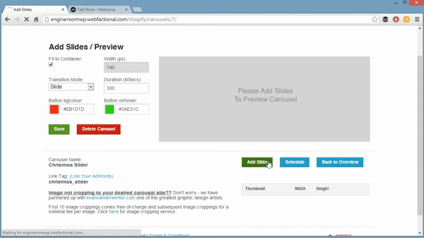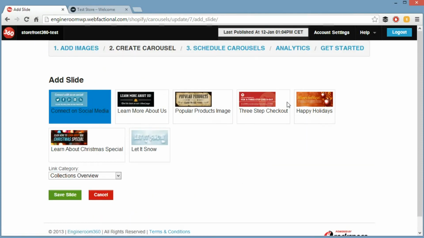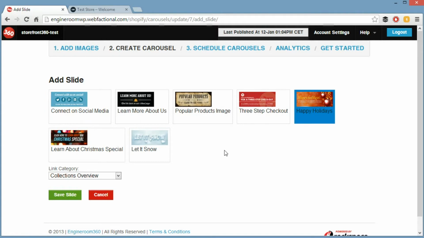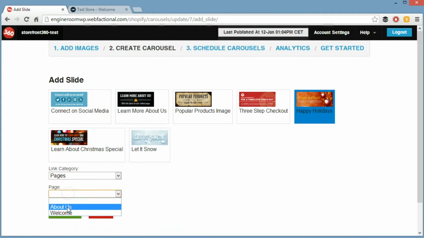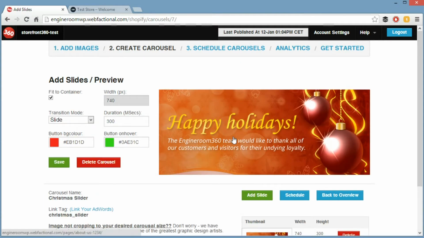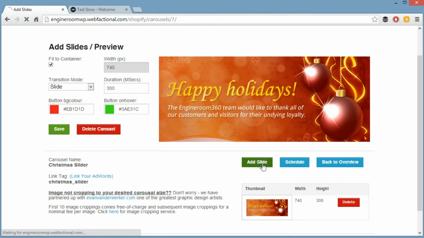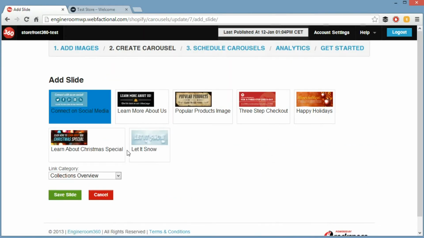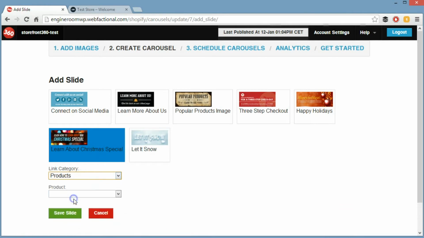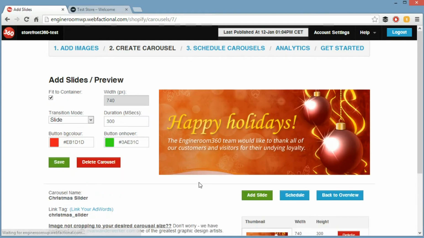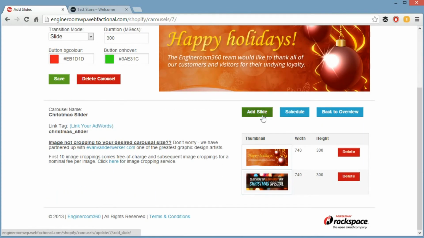Click Add Slide and we'll be redirected to a list of slides we uploaded. We'll click the first slide to add and set where we want the slide to link. We'll save the slide by clicking Save Slide. And you'll see it displayed on the preview window. We'll repeat the steps for the additional slides. Note that StoreFront360 will automatically create a list of all the pages you can link a slide to on your site. And you can also link to a custom URL if you wish to link externally.